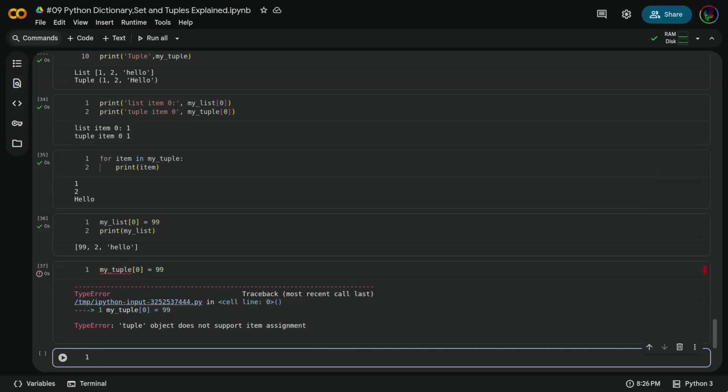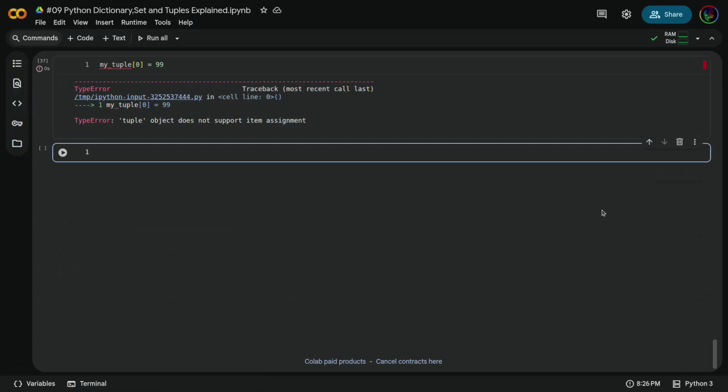This is the core concept. A list is a box of things you can change, add to, or remove from. A tuple is a sealed, transparent box. You can see what's inside, but you can't touch it. Okay, I have to show you one weird syntax trap. How do you make a tuple with only one item? You'd think it's this, right?